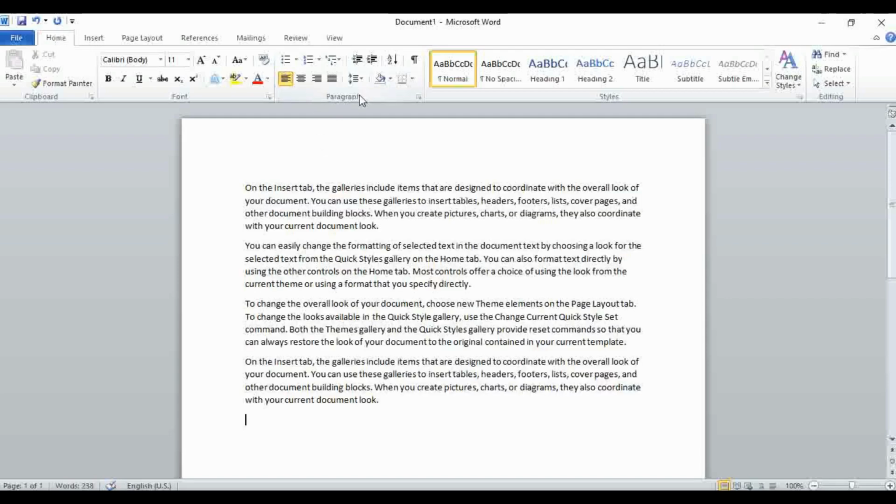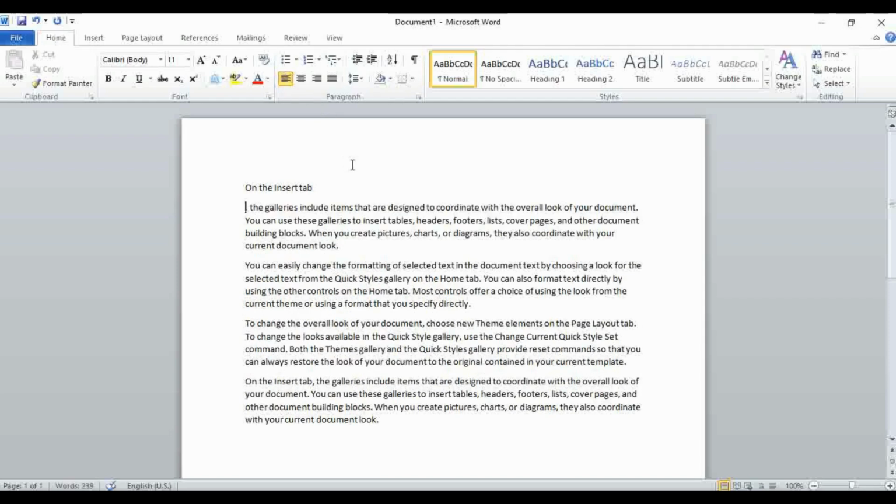So today we will discuss the paragraph box. In part 1 and part 2 we discussed the font box and clipboard box. The first option is alignment. Align means direction, to put text on the left side, right side, or center. For that we use alignment. And there is one more option, justify.